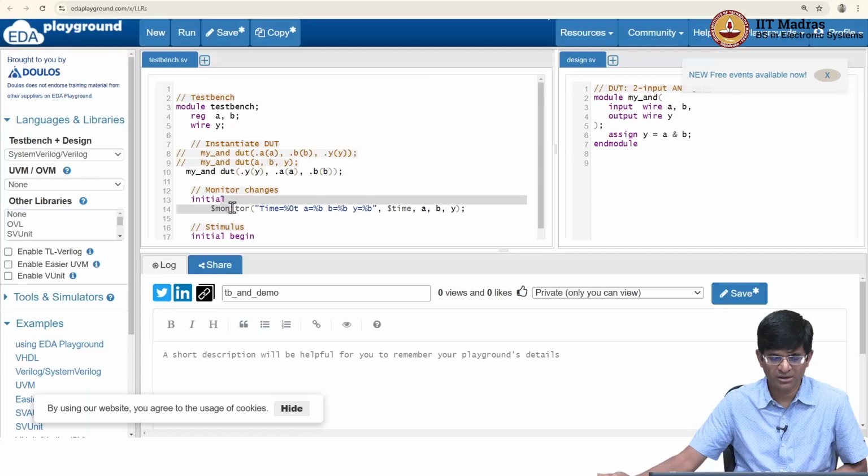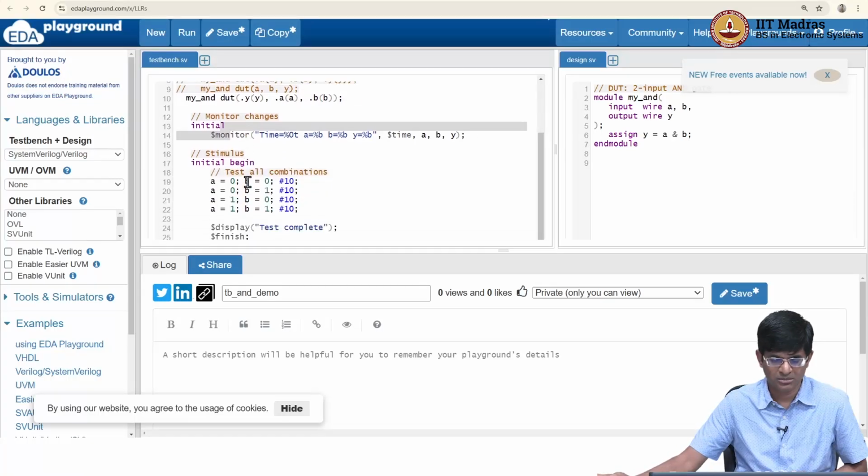We have set up the monitor for debugging values, and I also have this thing where I test all the possible combinations. What happens when I click on run? Internally, the iVerilog compiler is actually going through and converting all of this Verilog code into some kind of intermediate format, and then, like I said, it sets up the simulation at time 0.